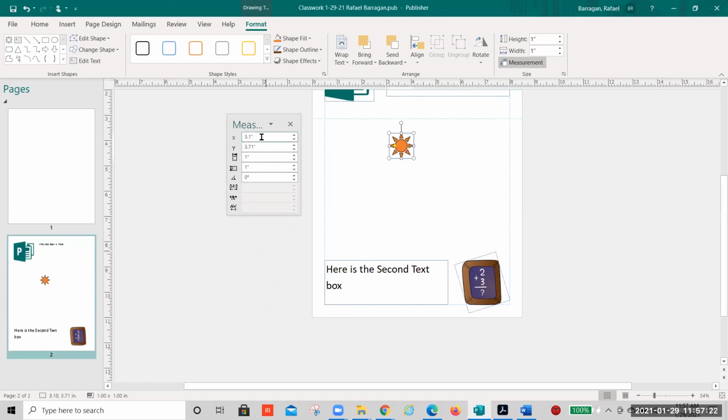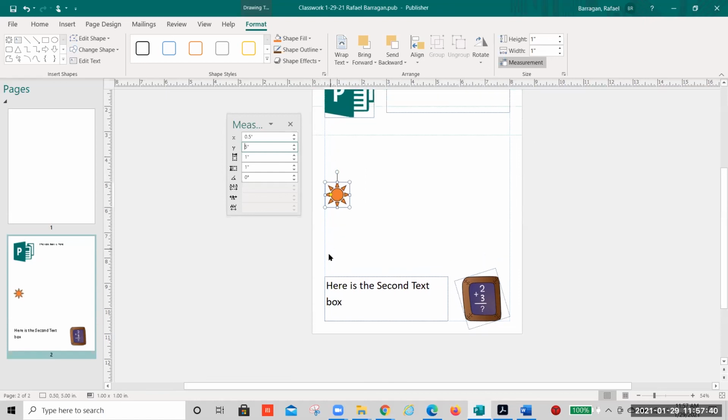Okay, so what was it? 0.5, type 0.5. Okay, and what was this one? 5 inches, and tap enter. And there it is on the left side of the document, right? Aligned to the margin, the left margin. Got it, guys? All right, so what I would do right now is I'm going to go ahead and hit the save button just in case. Okay, let's continue.